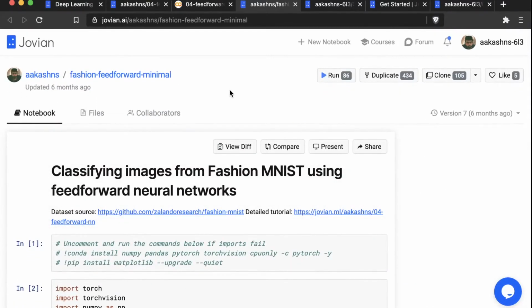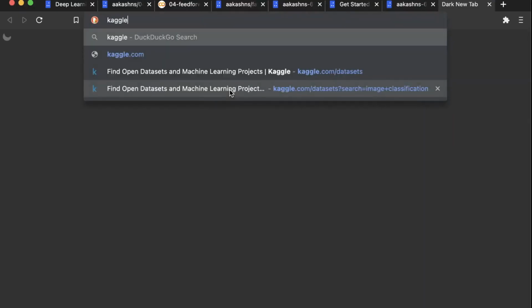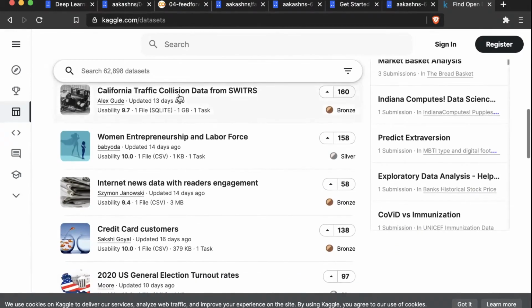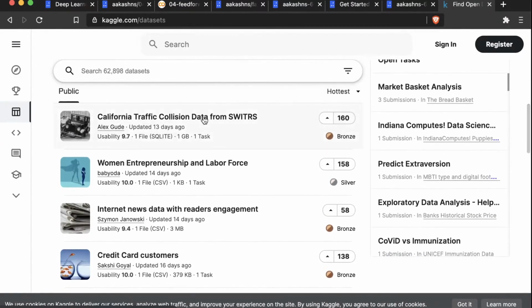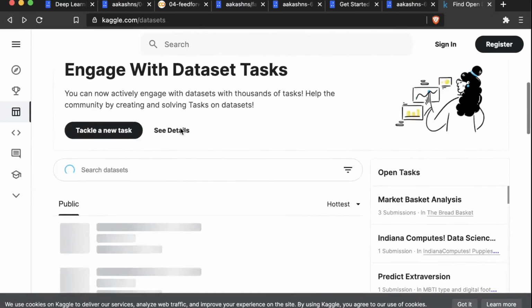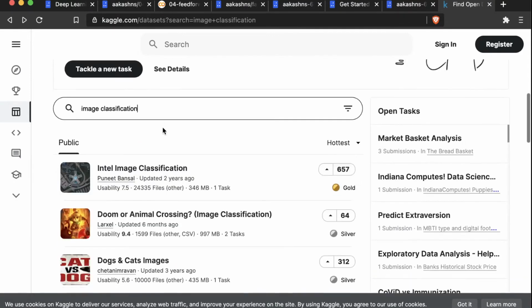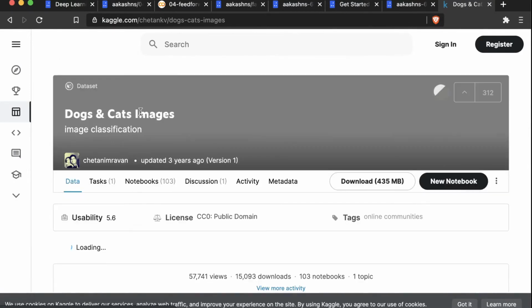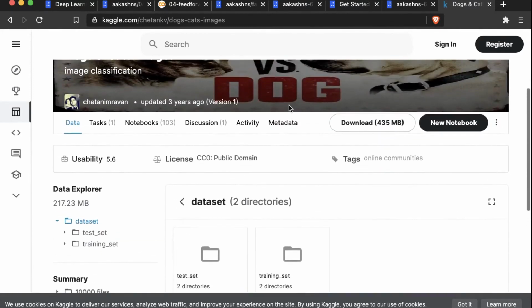Now, if you're looking for datasets, a good place to find them is Kaggle. So you can go to kaggle.com/datasets. On Kaggle, you can find interesting datasets. The way I would look for it, if you want to work with an image dataset, is to search for image classification. So here you have a whole bunch of image classification datasets. For example, here we have images of dogs and cats.